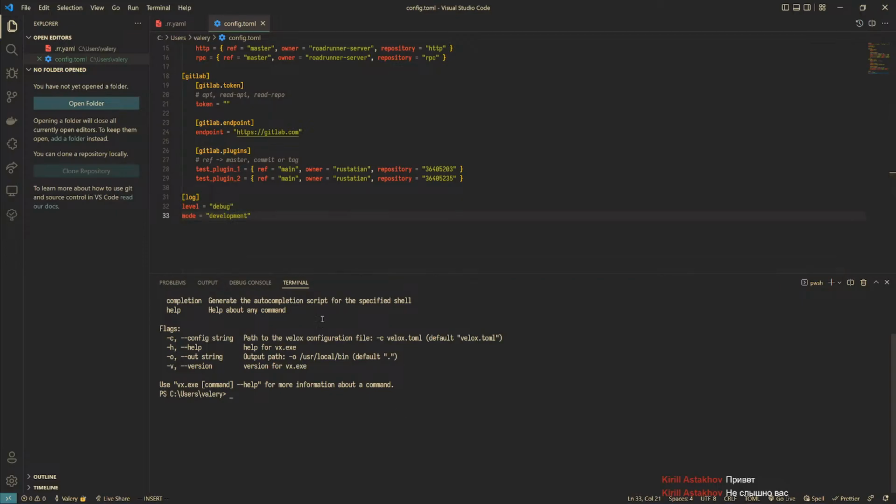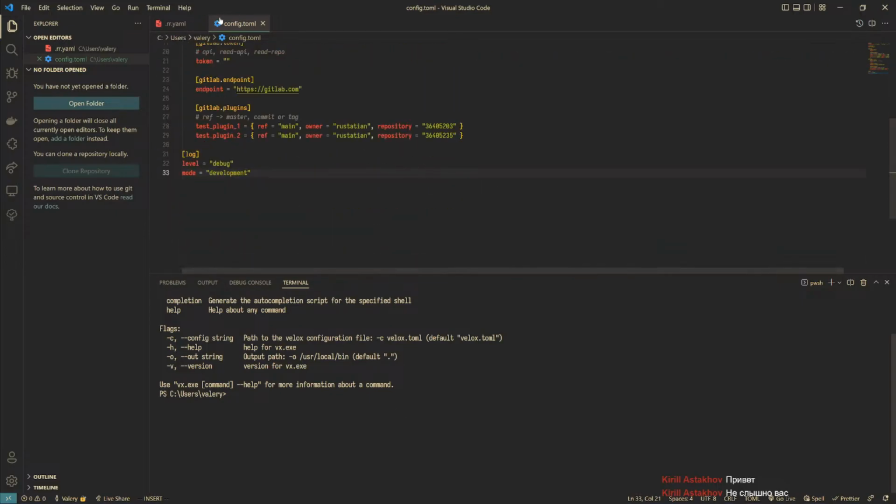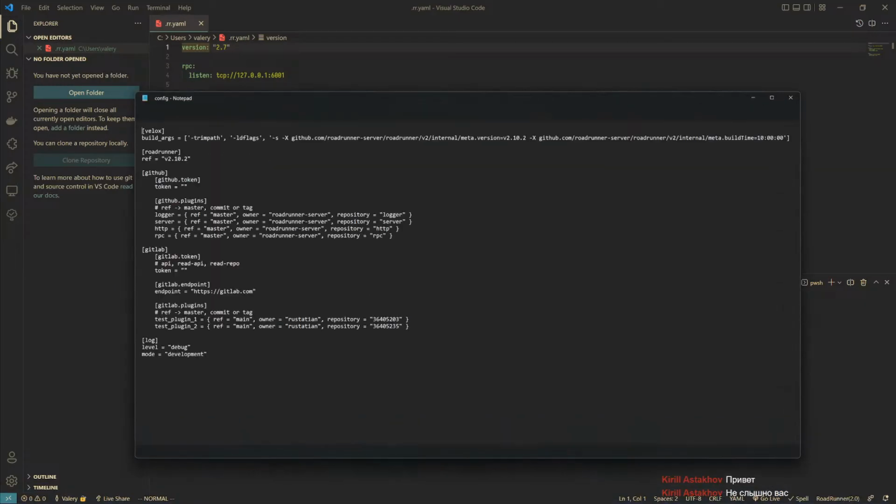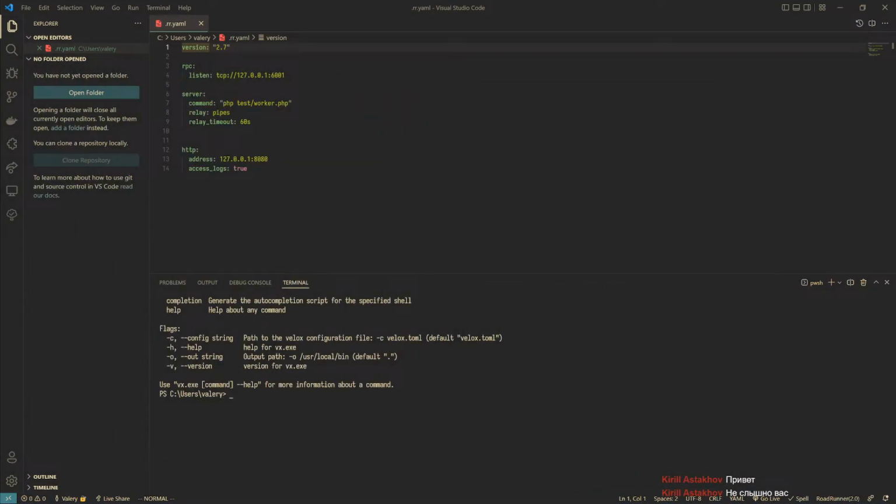So okay, let's now try to build our Roadrunner instance. I'll hide config.toml, I'm sorry guys, because I need to specify my token. Just give me a second. I'll open it in a different window.